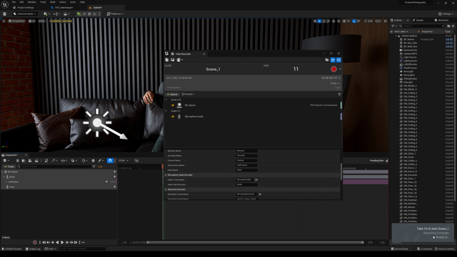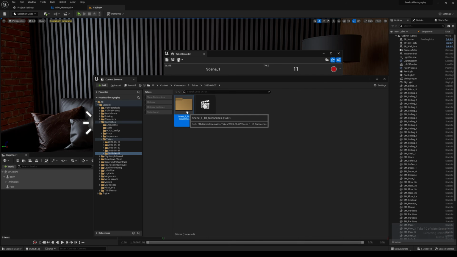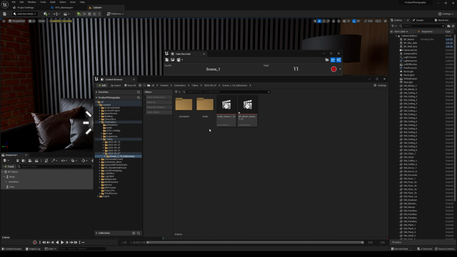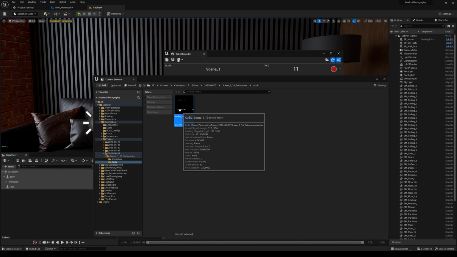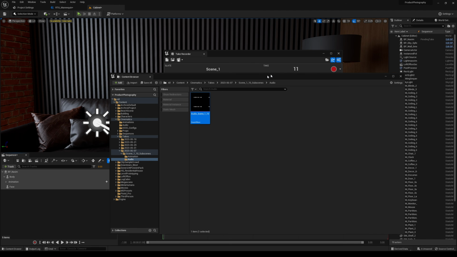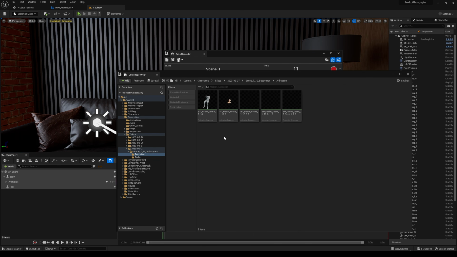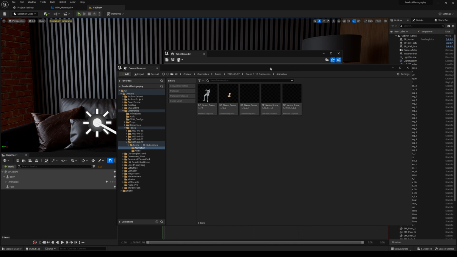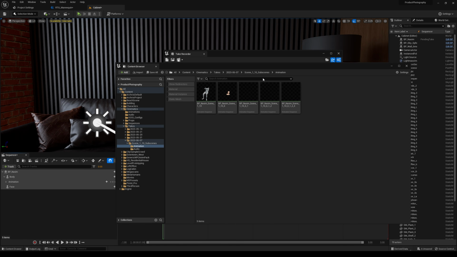Okay, and then let's browse to that folder. Now you see we have an animation and an audio folder that Take Recorder created for us for that take. So let's go into the audio here. And as you can see, now we have another sound wave created. Okay, so that's similar to what we did with Audacity. We imported that audio into the engine from Audacity, but there's no need for that extra step here because Take Recorder can handle everything for us.